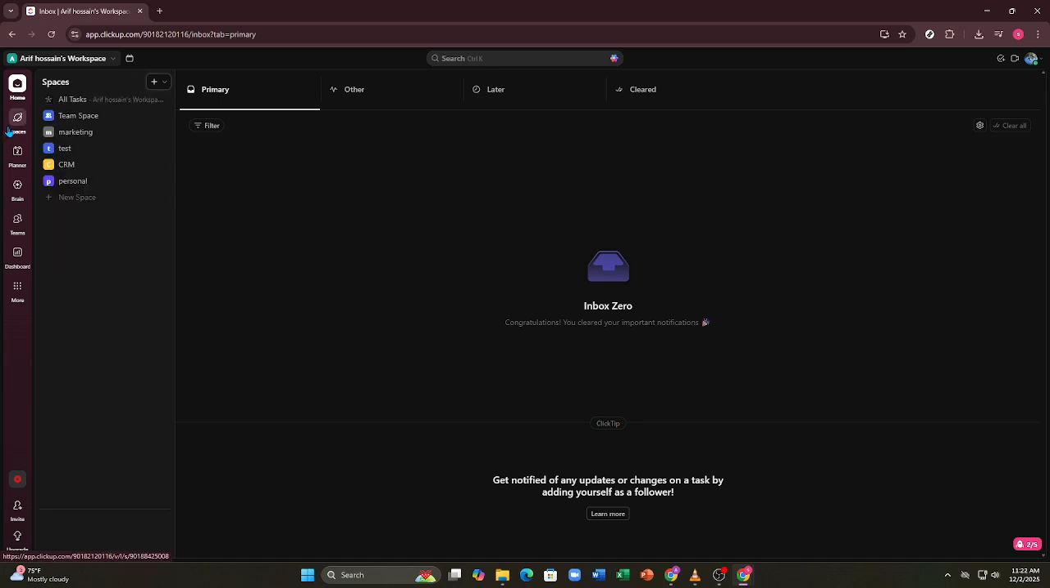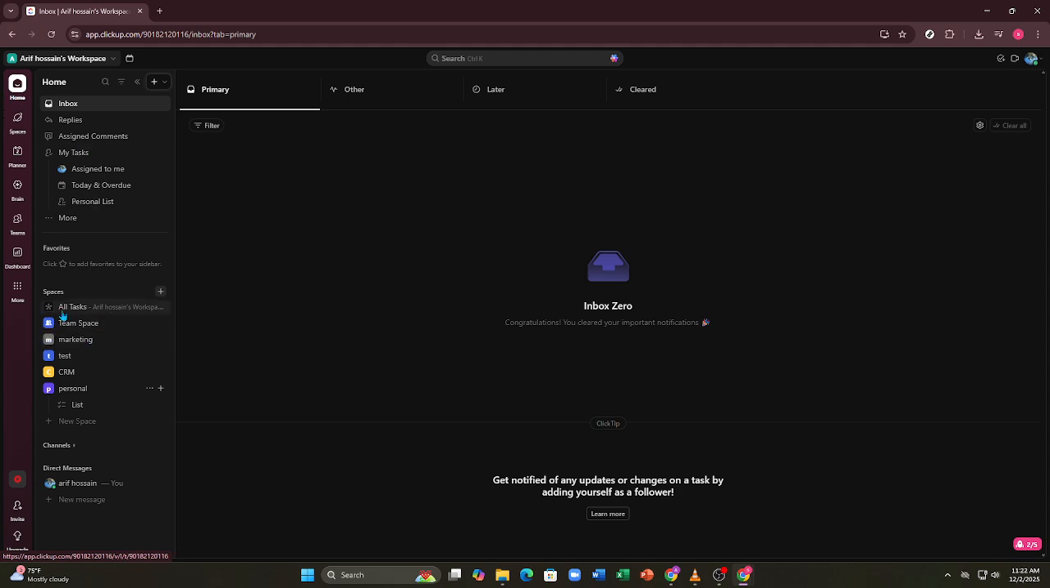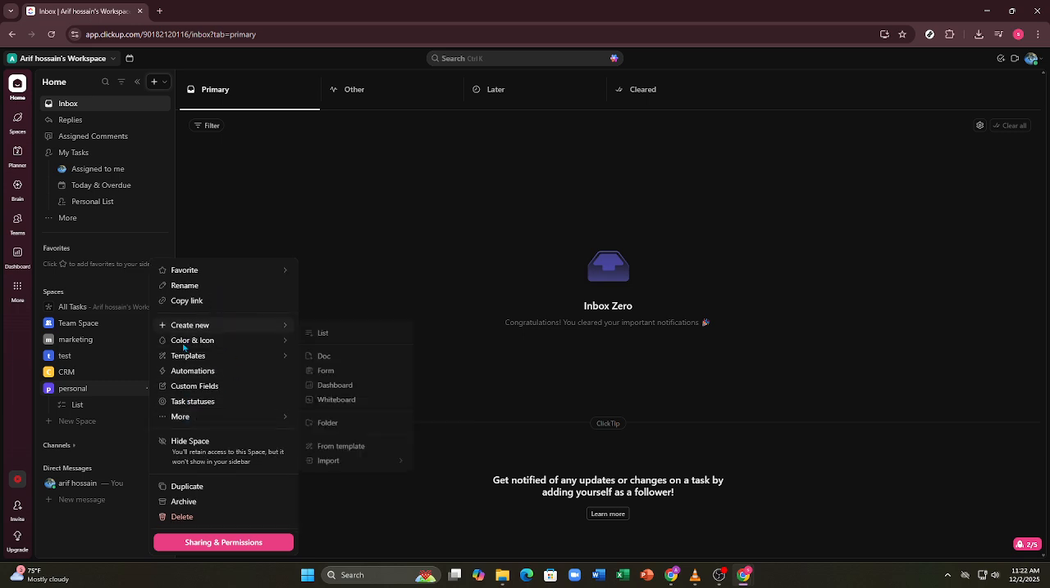First thing, you want your own dedicated personal space. On the sidebar, click the plus icon next to spaces and name it something like Personal HQ. Inside that space, we're going to make three simple folders: life admin, projects, and goals. That's it. Really clean, not overwhelming.